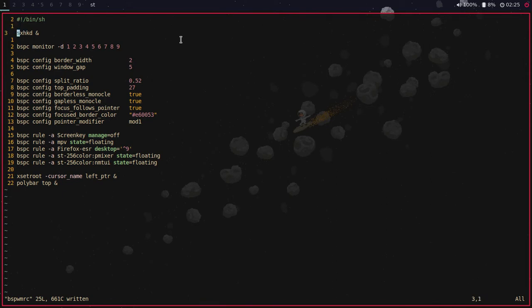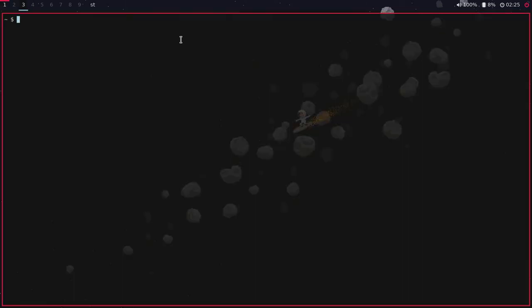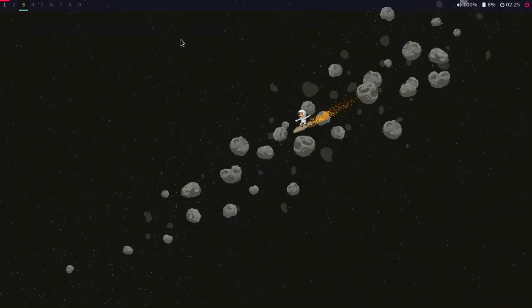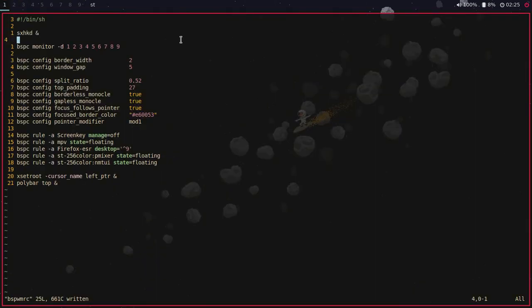The first thing it does is launch SXHKD. Of course, if you don't launch SXHKD or any other hotkey daemon, you will not be able to do anything in Bspwm. So that's that. Then this is the monitor configuration. I have 9 workspaces set and I have only one monitor, so that's that.